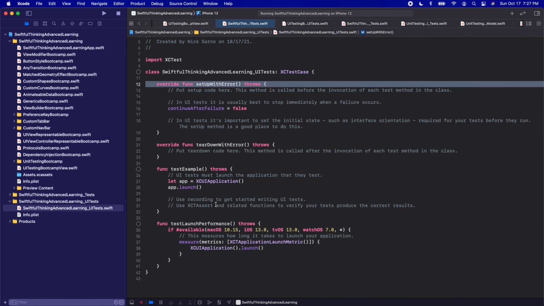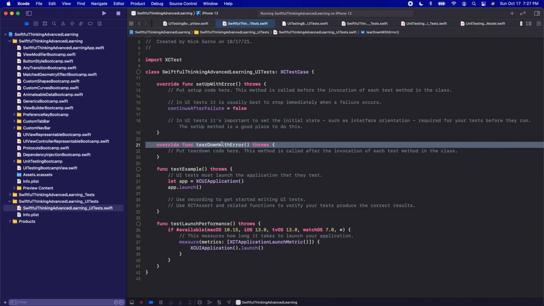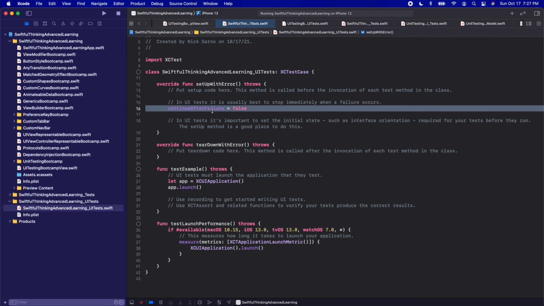And then after each test runs, we can do some teardown. So if we need to put code here, we can. Apple is giving us a suggestion that we should set continue after failure to false. So this means if one of our tests fails, let's stop and not continue the rest of the tests. That is actually pretty good, and let's keep that there.